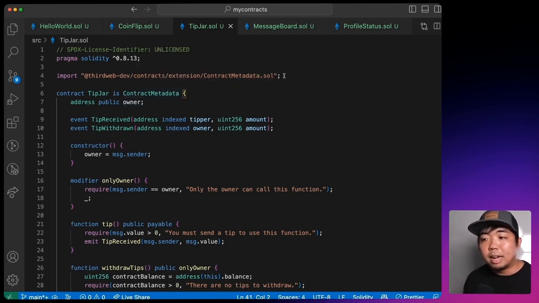And we did this by importing a contract extension directly from thirdweb. Again, those extensions allow you to use functionalities or pre-built functionalities within your smart contracts. That way you don't have to build them from scratch.